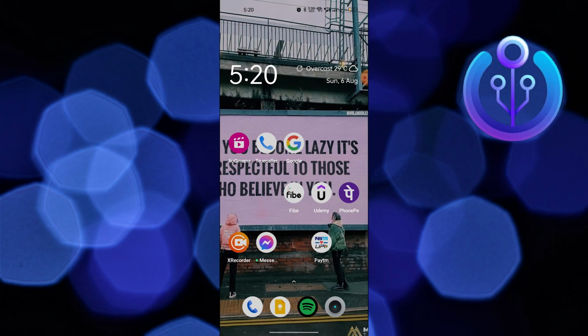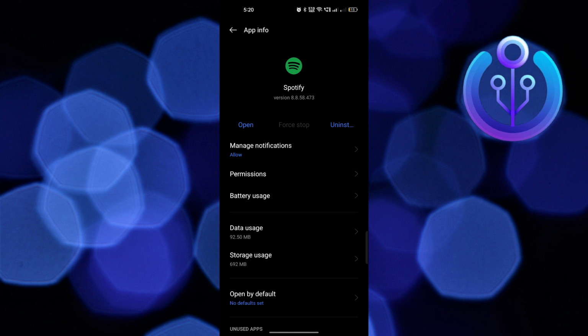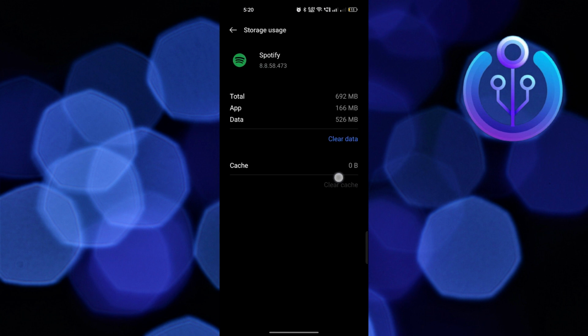In this video, I will show you how to fix the "something went wrong" problem on Spotify. First of all, tap and hold your Spotify app. Then click on App Info and go into Storage Usage from App Info. Tap to clear cache from storage usage.